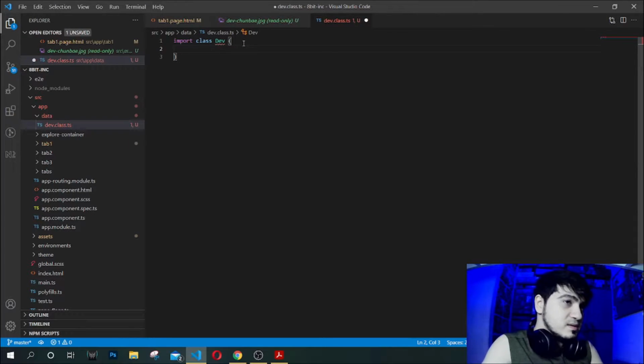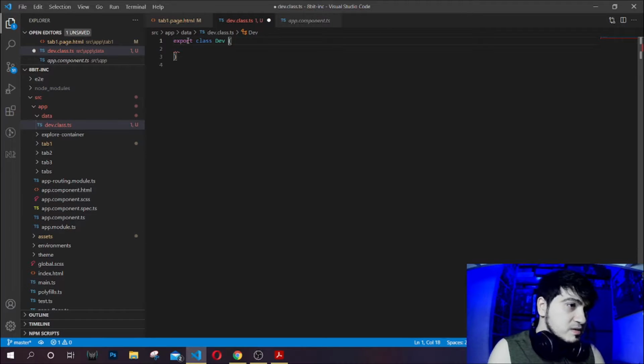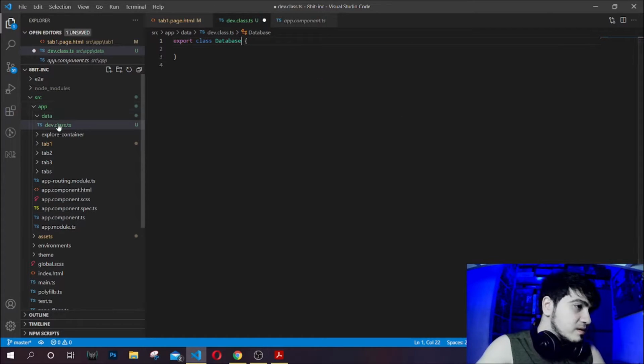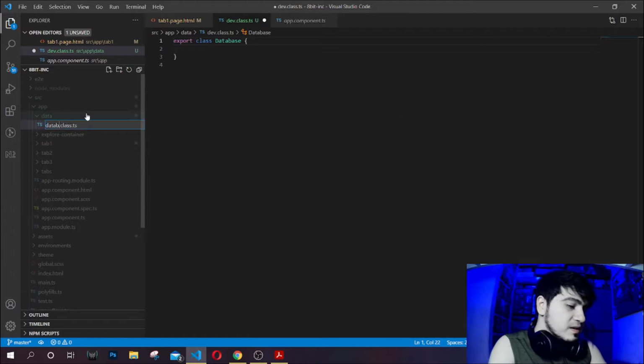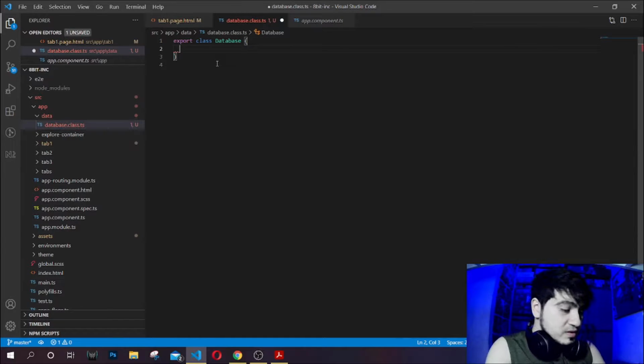Import class dev. What's wrong with you? Yeah, sure, should be export. Right, export class dev. Sorry, this should be data. Dev data. No, I don't know. Let's just make a database, whatever. Right? So this should be database. So in the database, we will have a dev object there.